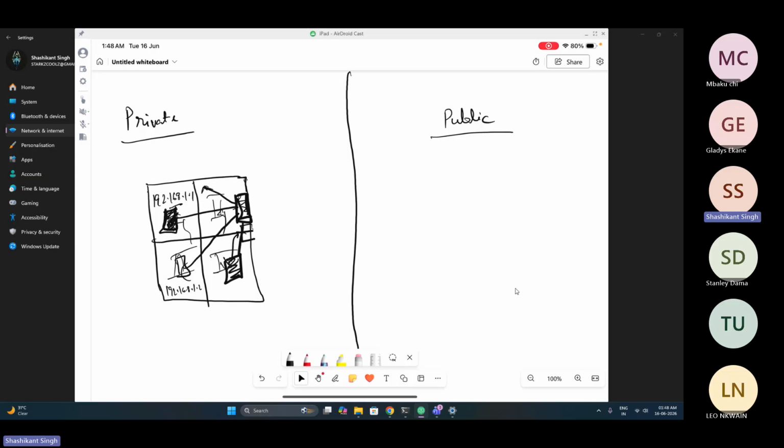So the thing is, remember one thing, anything connected to this router will be inside its private network. Everything here is private. So until you are part of this router, you cannot connect to other devices. But anything that is connected to the router, those devices can connect and talk to each other.